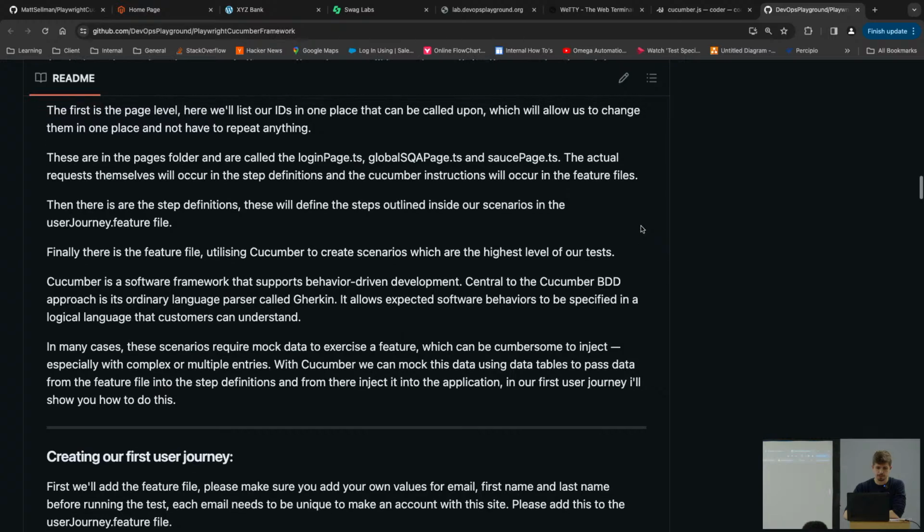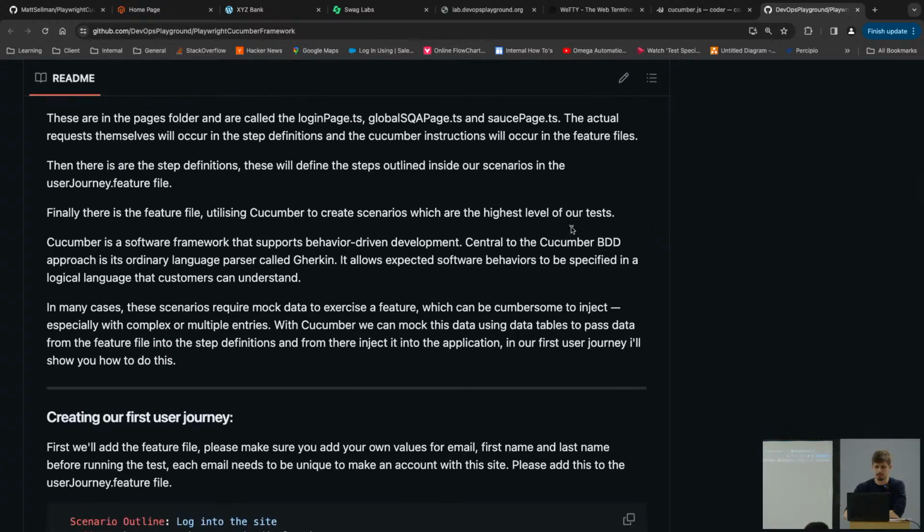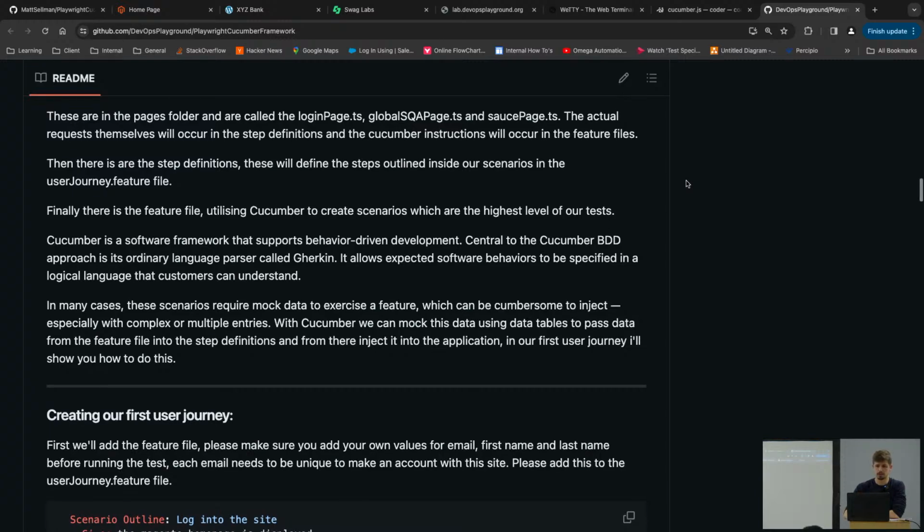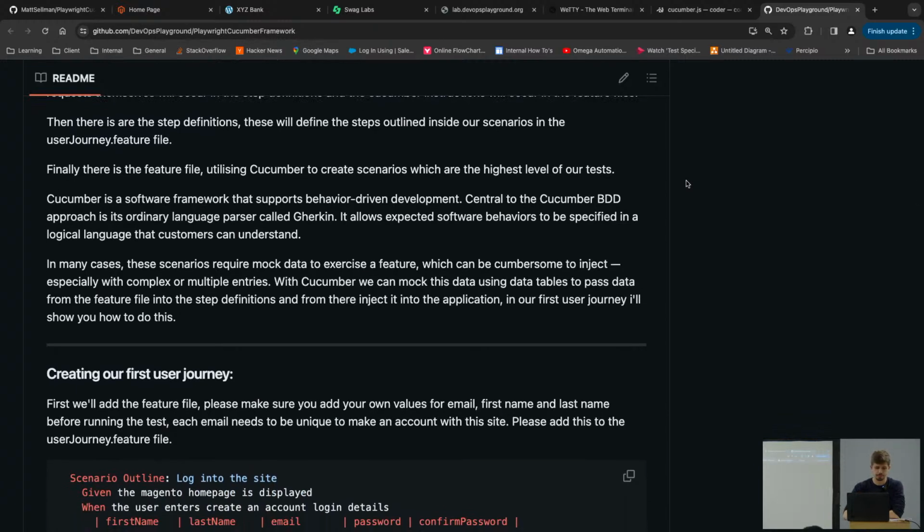So we're listing our IDs in one place, and these are going to be in the pages folder, and they're going to be called the login page, the global SQA page, and the source page. The actual requests themselves are going to occur in the step definitions, and the Cucumber instructions will occur in the feature files. So step definitions just define the steps that we put into our feature files, and then the feature file itself is where we put our direct scenarios and our data input.